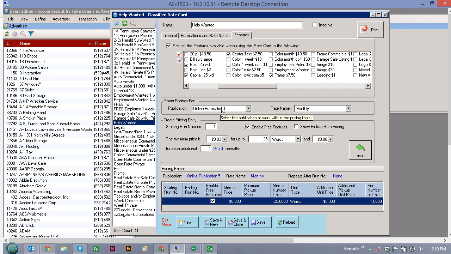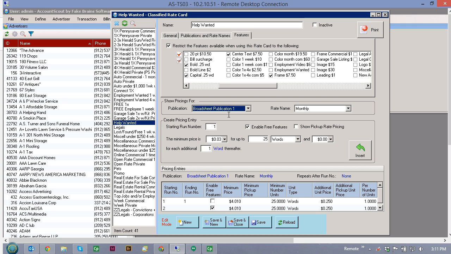In the event that you want to charge for the feature every other time, it's simple enough. Let's go back to broadsheet publication 1. And if we want to charge for the third run, and we want to charge for the feature, all we do is simply change the starting run number to 3, uncheck Enable Free Features, set our pricing, and insert.